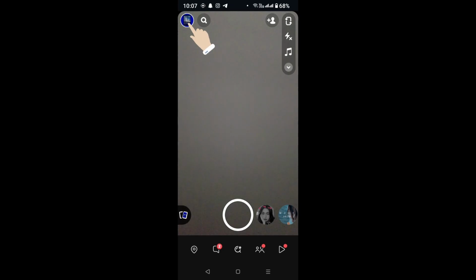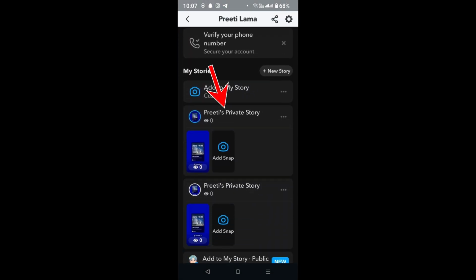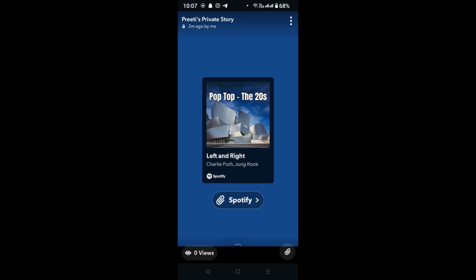To check it out, tap on your profile icon. Scroll down. Here on your private story, you can see the song that you just shared. Tap on it. And that's it. You have successfully added a song from Spotify to your Snapchat story.